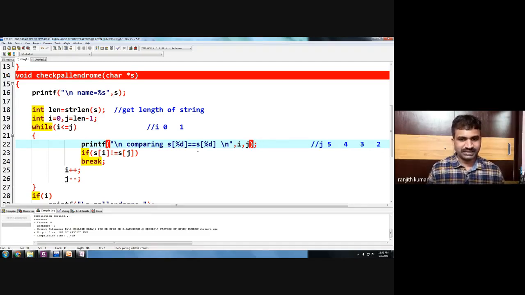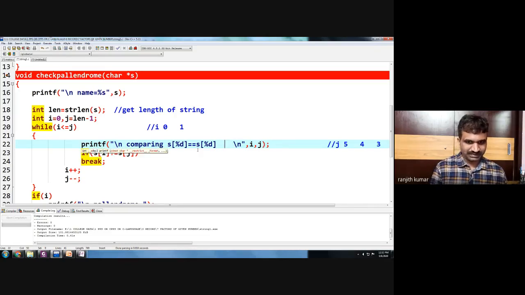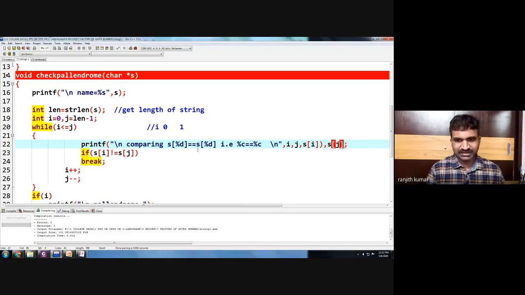So what we are checking is s of i, s of j, that is %c double equal to %c. So using this simple statement, you can show what is happening in the output. This is only for scanning people. This code is not required. Okay. So let us check how it is getting checked.